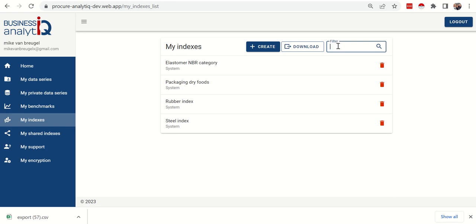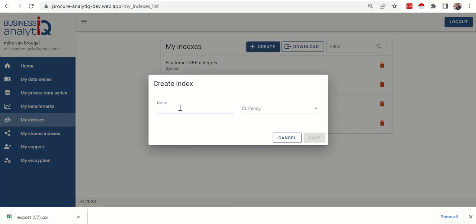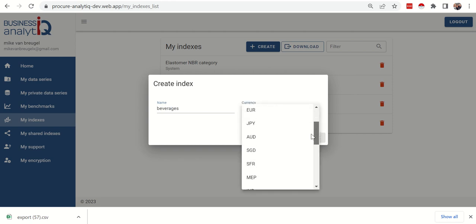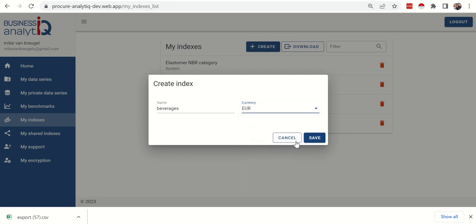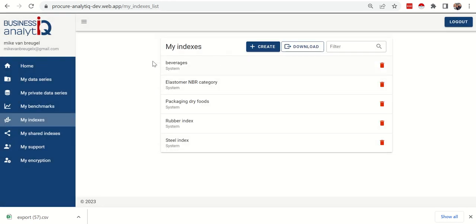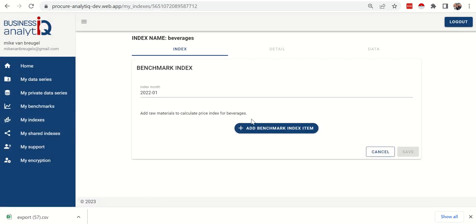Now let's talk a little bit about how to create one of these. Let's imagine a scenario where we want to create an index for beverages. We click on the Create button and type beverages. For the currency, we can choose any currency. In this case, we will stick with euros, and click Save. That creates the header file for beverages, and now we will set up an index for beverages.